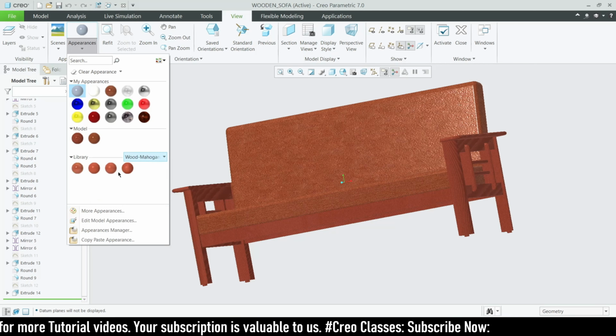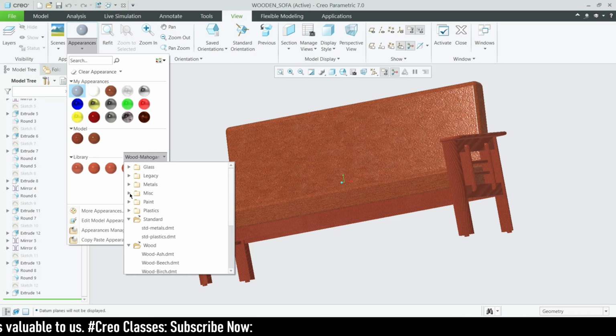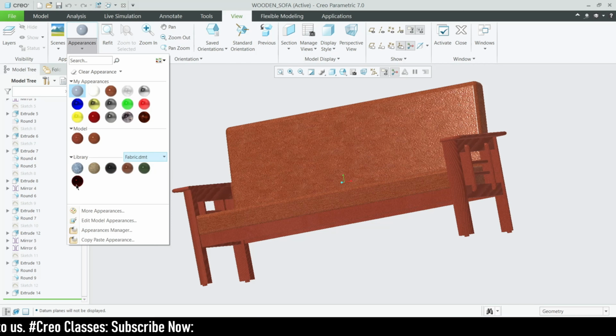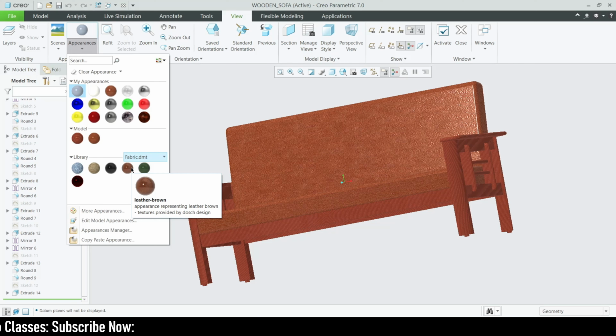So this one is Misk fabric leather. It comes under Misk fabric. Here you can see this is the color. So either you can use this color or you can use the leather brown over here. You can also use this. Both are similar.